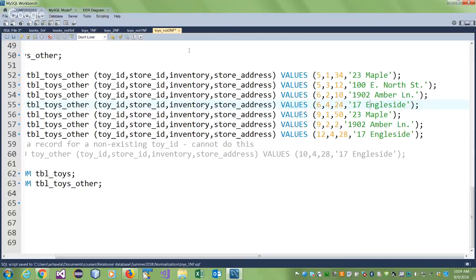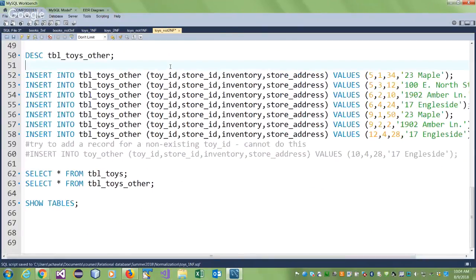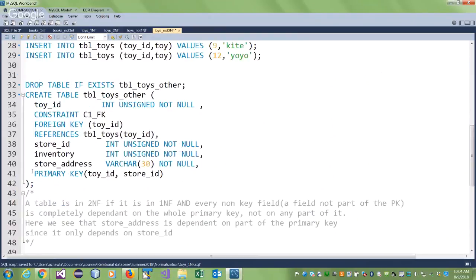So what are we left with? We are left with combining the toy ID and the store ID to make a primary key. Now, this is an example of a composite primary key. This primary key is composite. It's a composite primary key.